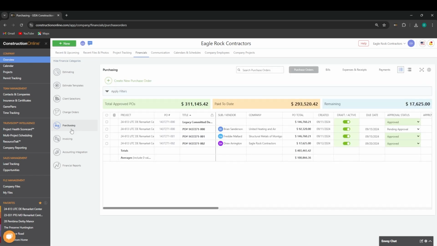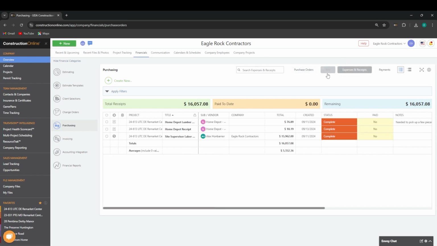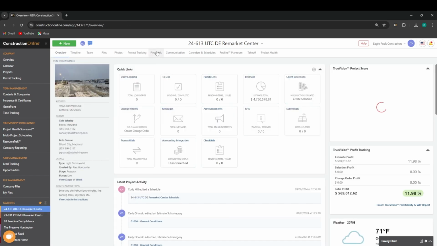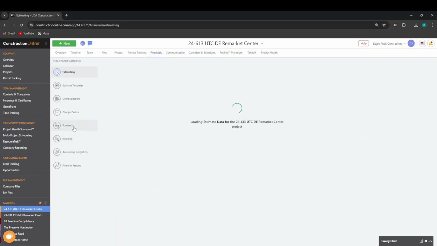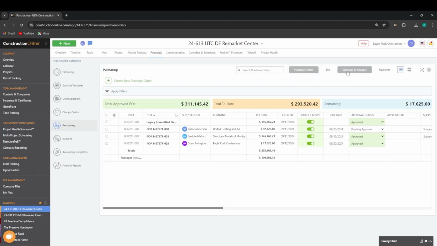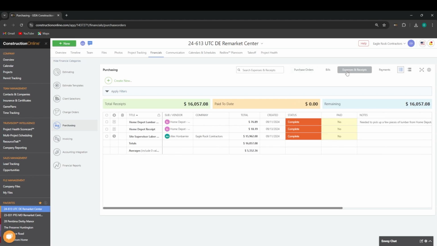Then once the Purchasing tab has been opened, we can move over to the Expenses and Receipts, and from here we can create an expense at the company level. The other option is to do so from within a project itself. To do that, I will access a project on the left-hand sidebar, click into Financials, Purchasing, and then click into the Expenses and Receipts.